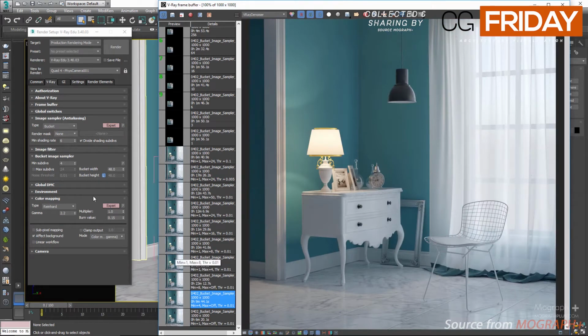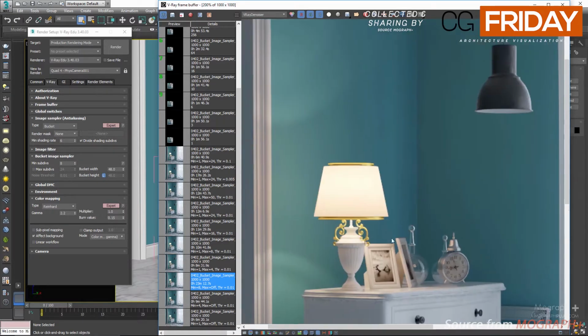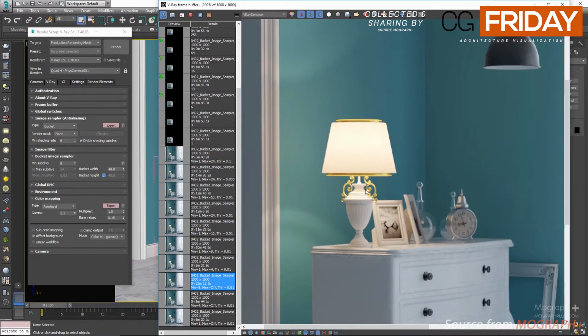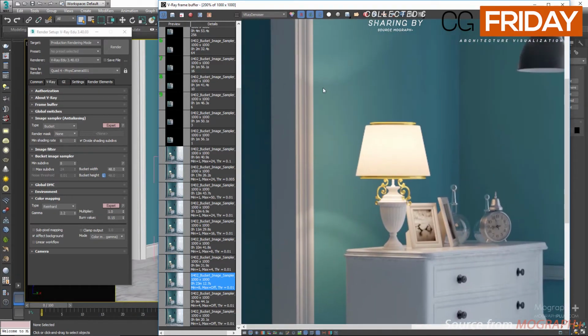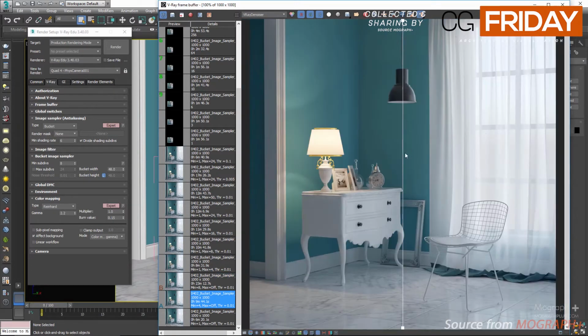In the third render, min subdivs was set to 8 and still max subdivs was off. Now each pixel can have 64 samples per pixel. First of all, it took 23 minutes to render, but it's very, very clean as you can see. If I set this render as my B side and the previous render as my A side, you can see how cleaner this render is compared to our previous render.